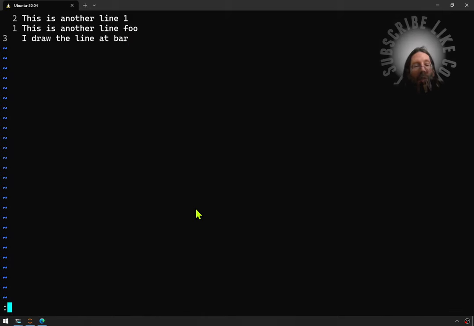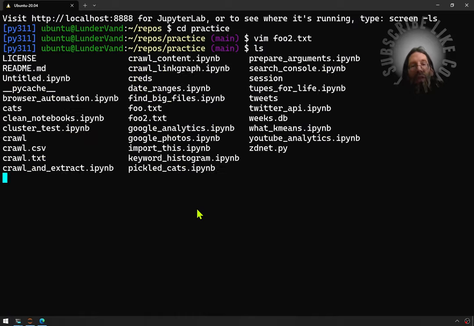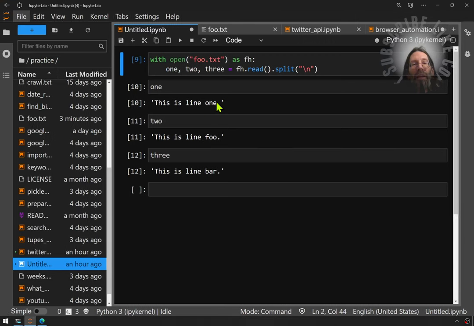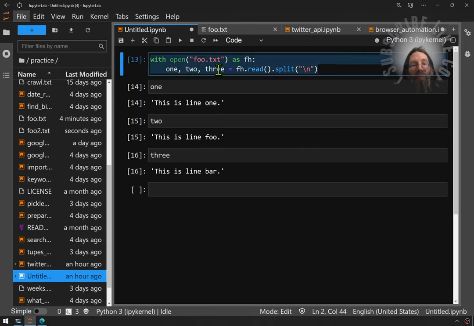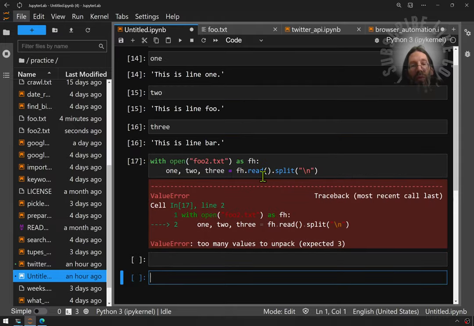And then you type colon, and then a W for a write, and a Q for a quit. And the file's there. If you were to ls it, you would see your foo2 sitting right there. Now you could go back here, and instead of foo.txt, which makes this output, you could hit foo2. Whoops.